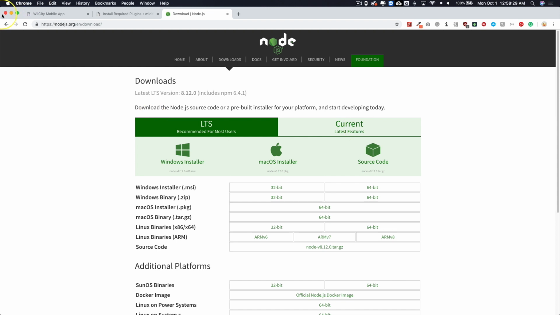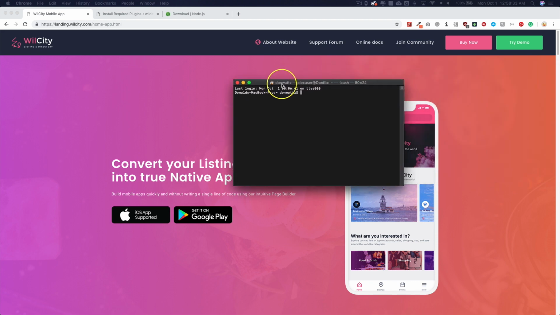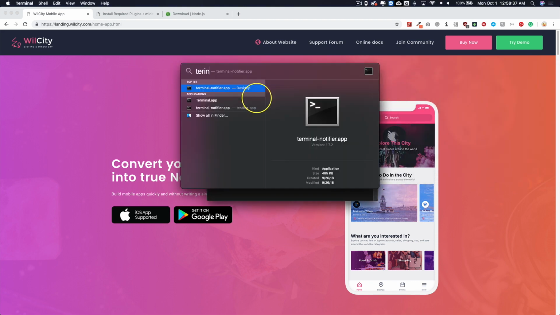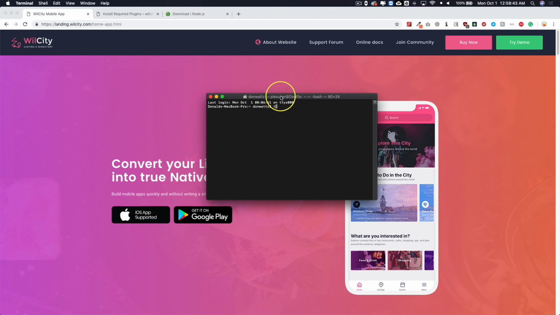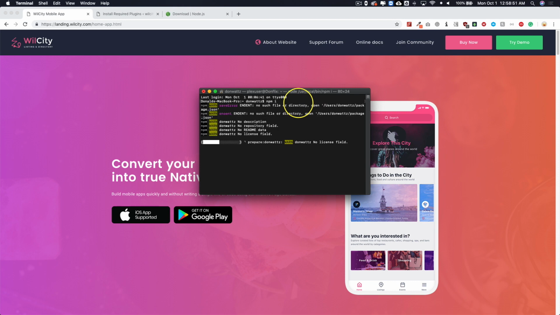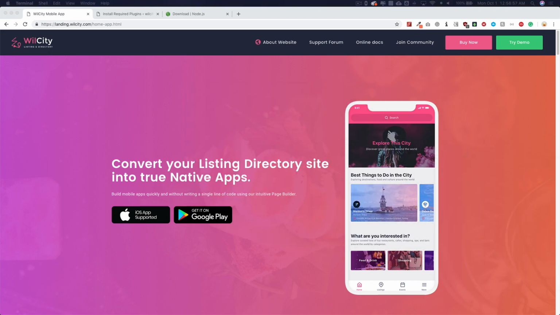From there, we're going to need to do an additional step. We're going to need to bring up a terminal, and you can do that by typing in terminal in the Spotlight search and launching that. You're going to come up with your terminal here, and you're just going to need to type in npm -i and click enter. And we're done. Once that's complete, you have the necessary software installed for that.